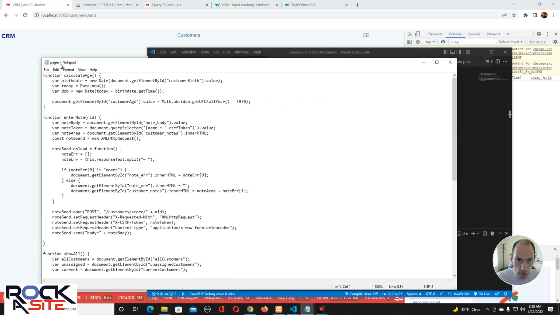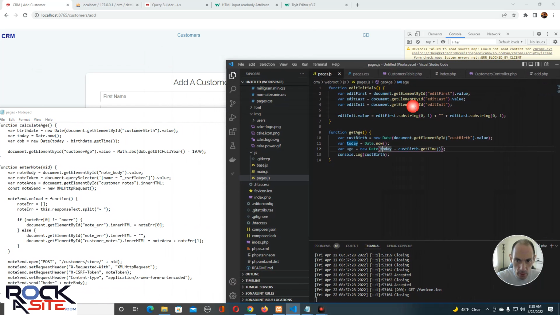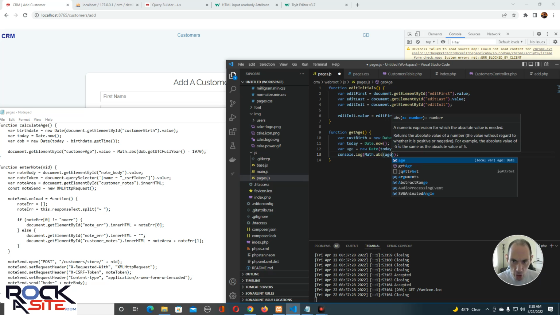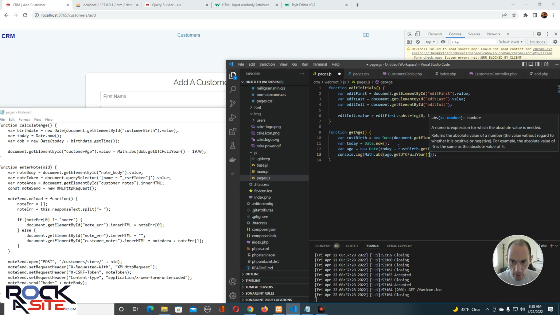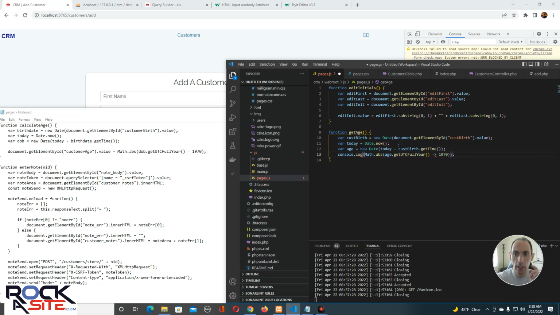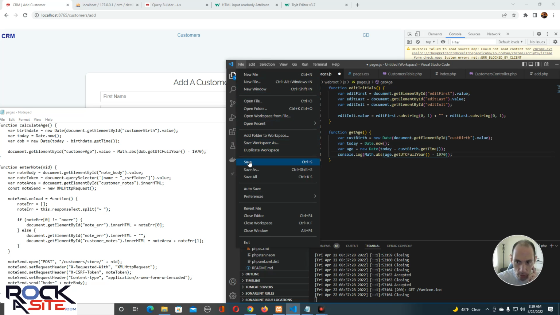Stay open, move over here. We want to get the math abs of the age, get UTC full year minus 1970. That's what we want. It's minus. That's where we want the age to be.